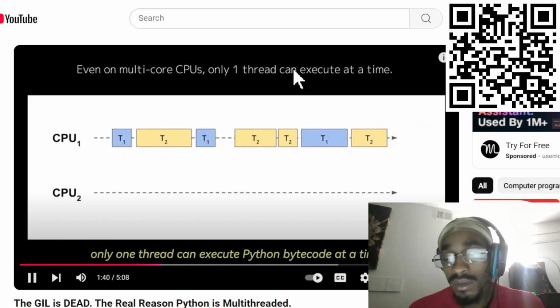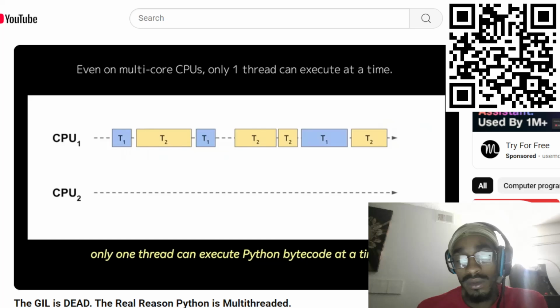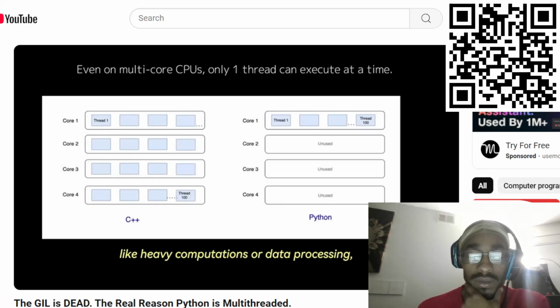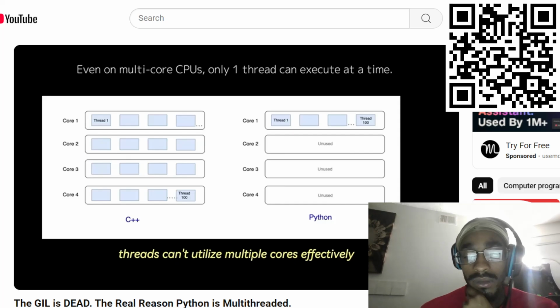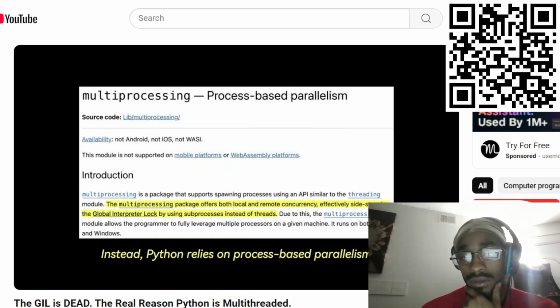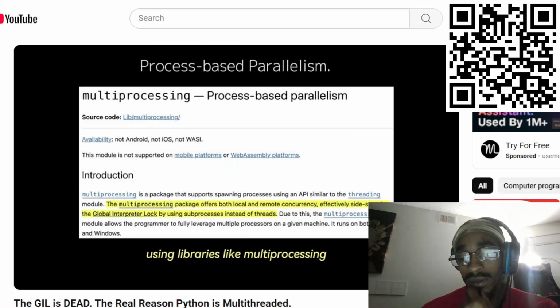Only one thread can execute Python bytecode at a time. This means that for CPU-bound tasks like heavy computations or data processing, threads can't utilize multiple cores effectively. Instead, Python relies on process-based parallelism using libraries like multiprocessing to bypass the GIL. Each process has its own GIL, so they can run on separate cores.